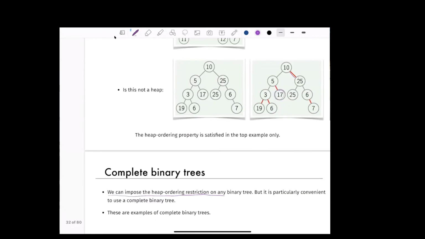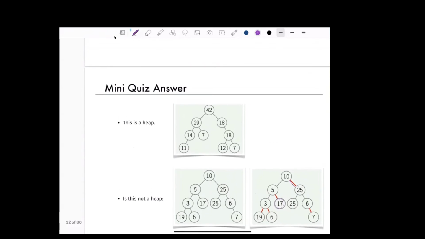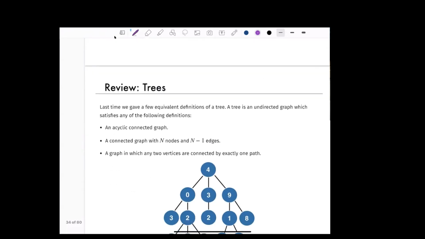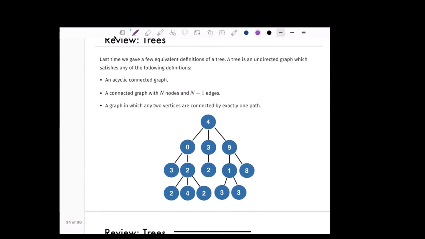So good questions, right? So for example, neither of these trees is a complete tree. Those are binary trees, but not complete trees. In fact, somewhere below we have a review of trees, a couple of slides. Again, I'll post these slides. Okay, so you know what a tree is.